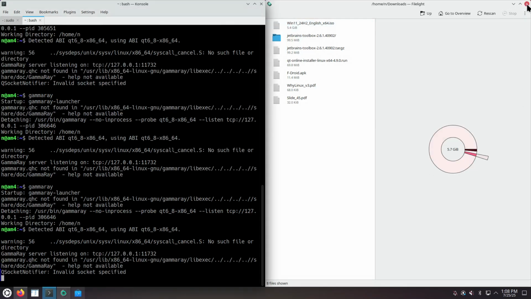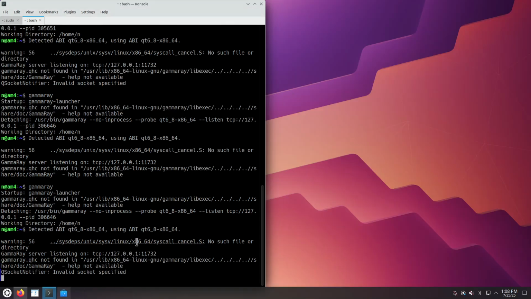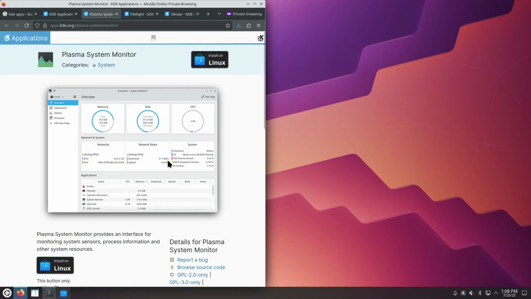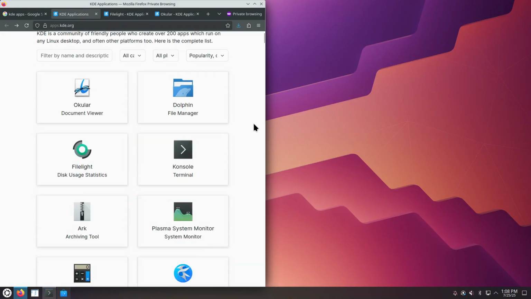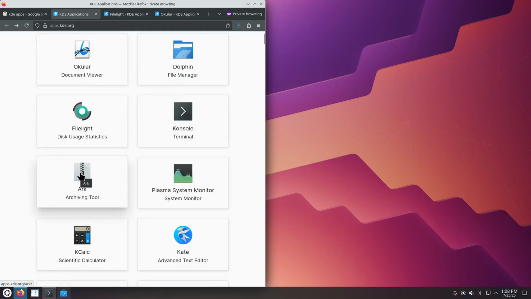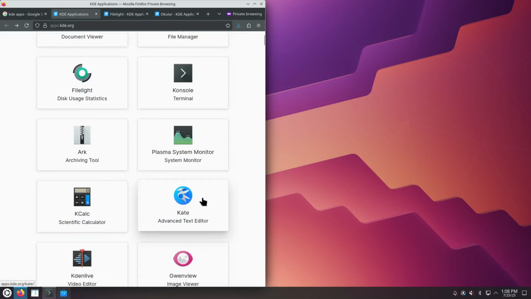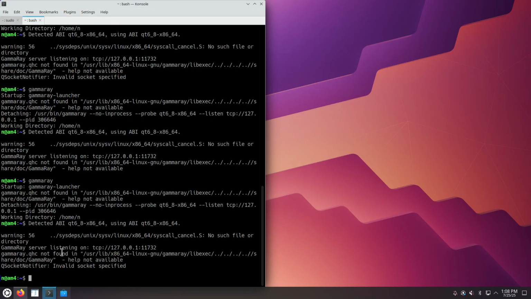Okay, let's look at some other applications. Ark, the decompression application, the zip unzip application, Konsole the terminal, Dolphin the file manager, Kate the text editor. These use Qt Widgets. And we can see them behaving similarly.